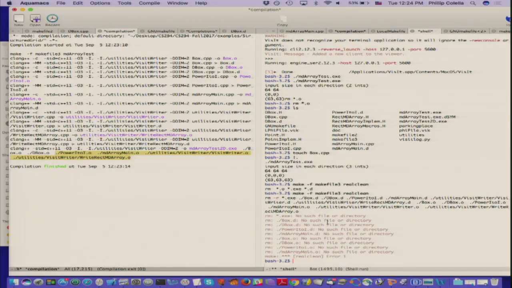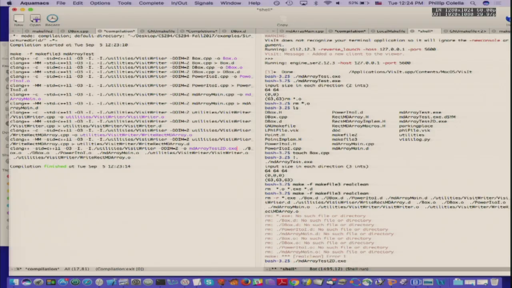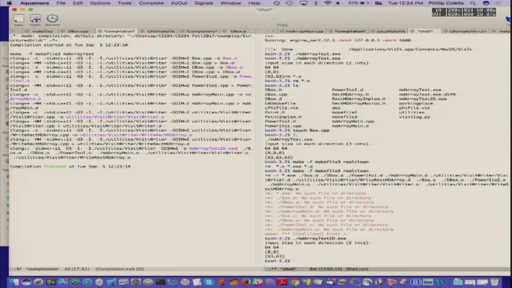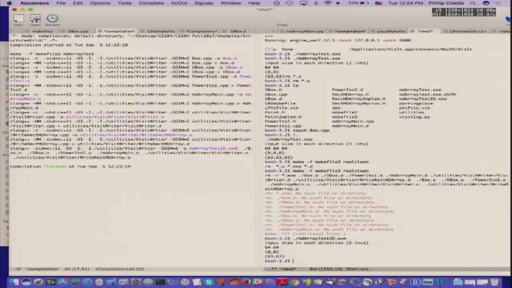Let's see if I can run it. Okay. Now, what did I build? Here it is, mdarrayTest2d.exe. So I have the dimensionality sitting there. I forgot to put the / in front of it. Okay, 64, 64. All right. So now I'm going to actually invoke VisIt.